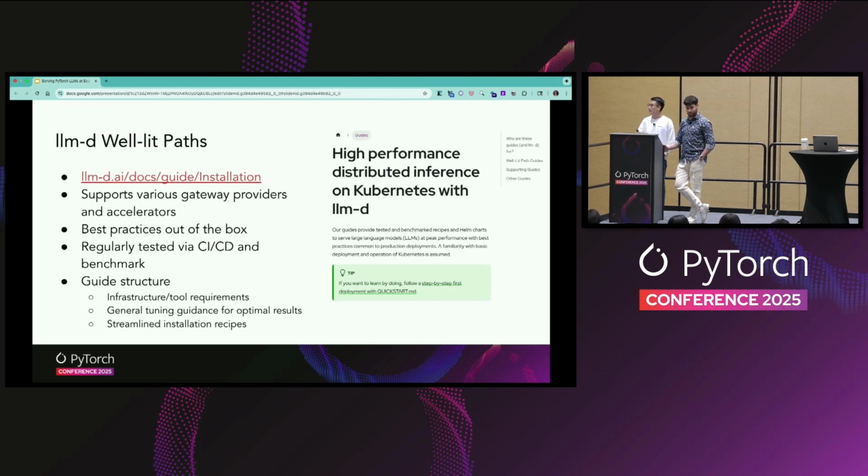Some of you probably know that running a production-ready inference stack is not that easy. And that's where LLM-d well-lit paths come to help. The well-lit paths are streamlined user guides and recipes with all the best practices built in. And we regularly test and validate these well-lit paths with CI/CD and benchmarks.